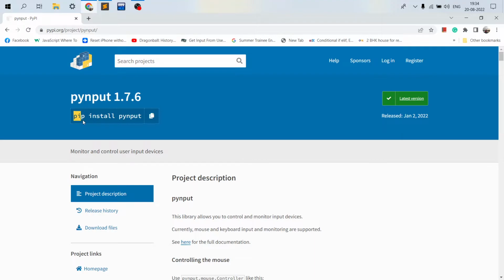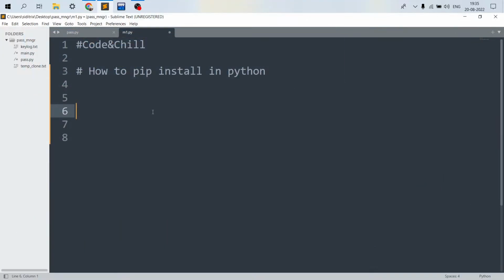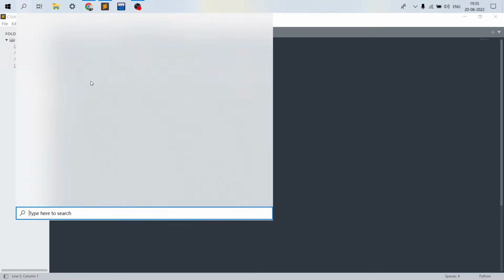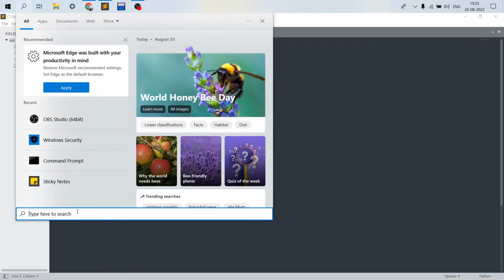So this is the command: pip install and the module name. For example, I am taking this module, PyInput 1.7.6. So the command is pip install PyInput. So how can you install it? First of all, you need to have the Python path for it.